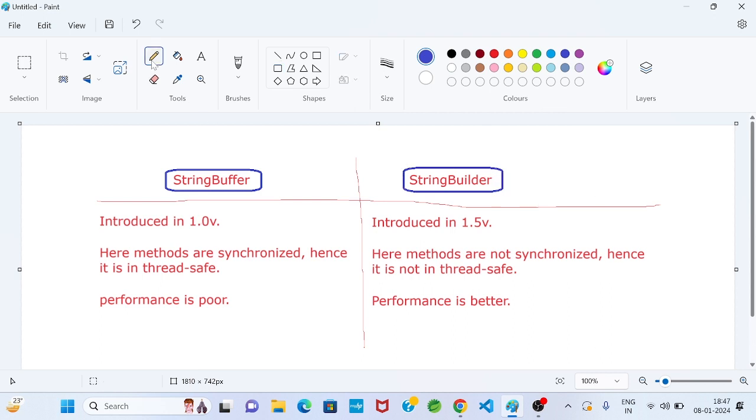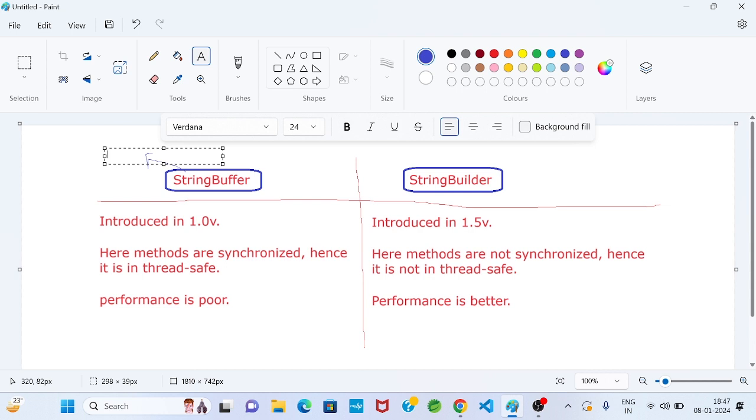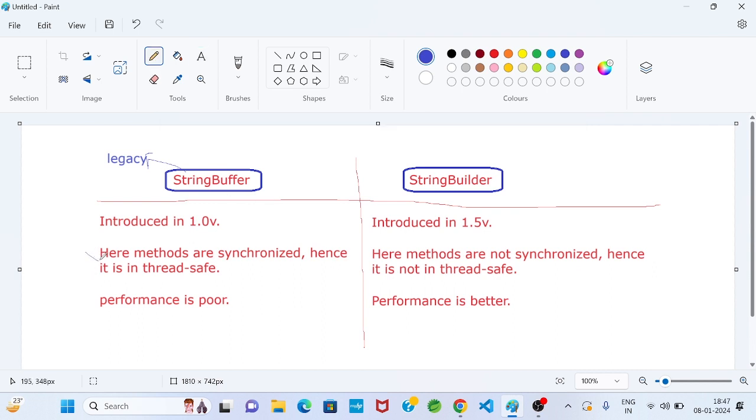So the class which was introduced in the 1.0 version, we say that is legacy. You remember. So nowadays those classes are not used, but only this point is a difference: methods are synchronized, hence it is thread safe.